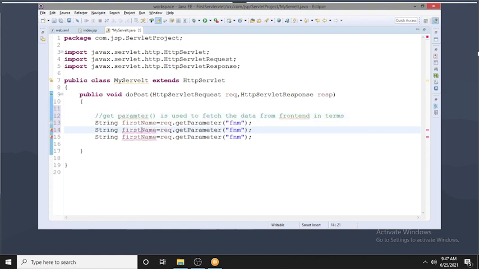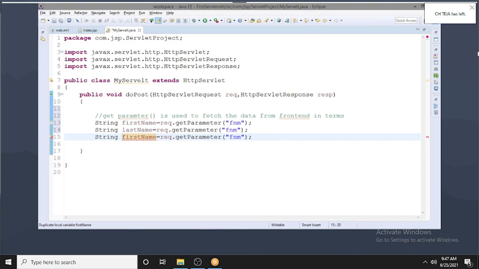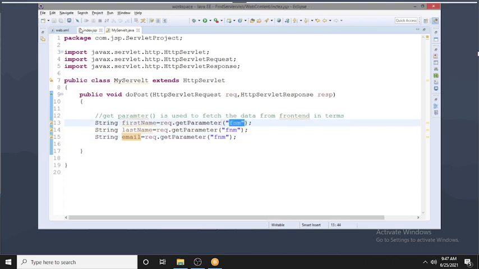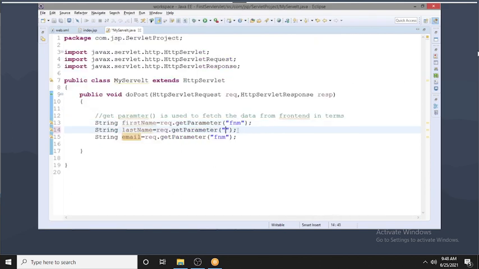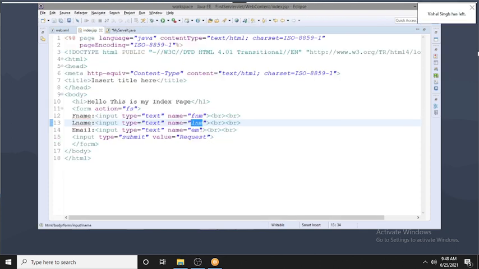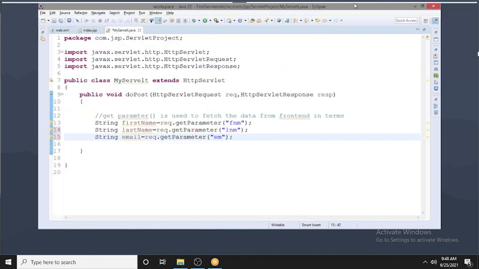So first is fName. Let me change it to lastName here. Always follow the camel case. Please have a habit of following the camel case, because in case of strings it is required. Next is email. First name will be stored in FNM, so we are passing that. Similarly, last name will be stored in this LNM, so we pass LNM here. And next we have to pass what? EM. We'll pass it.